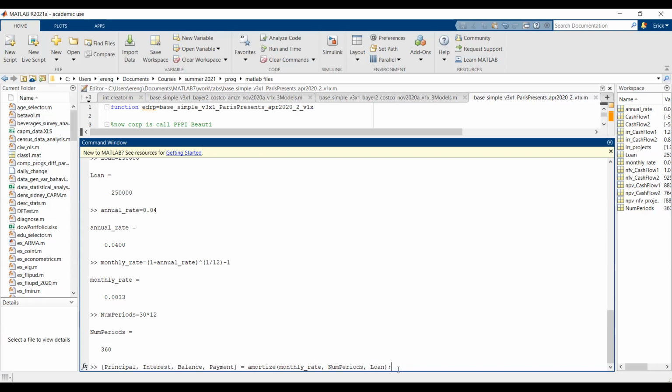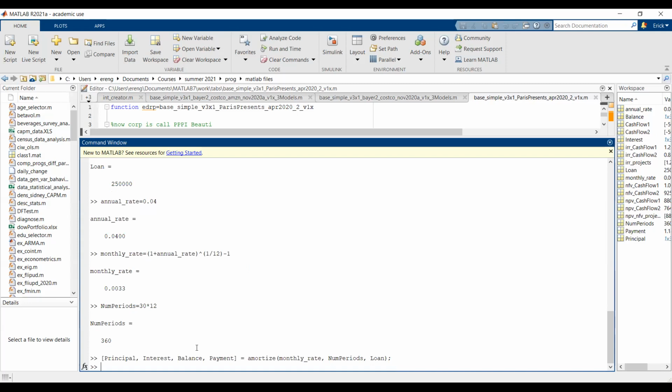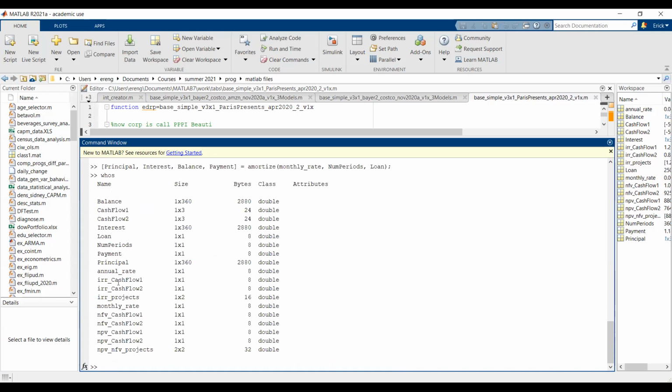Okay, so I will simply compute this one here. And if you want to see what I have, just do whos. And you can see here, guys, I have the balance, the interest, the payment, the principal, etc. So we have all the components here. Now I will create my table, okay? So I will call it my amortization table. And in my amortization table I want a very particular way of presenting that.